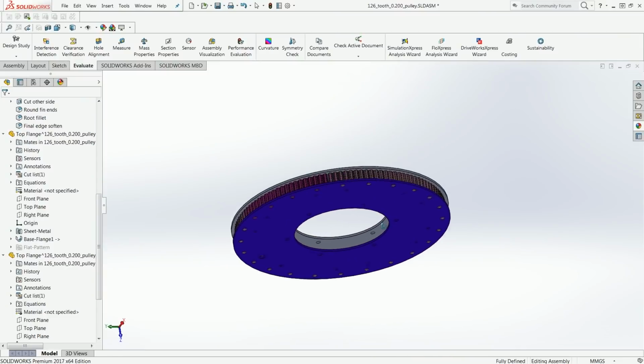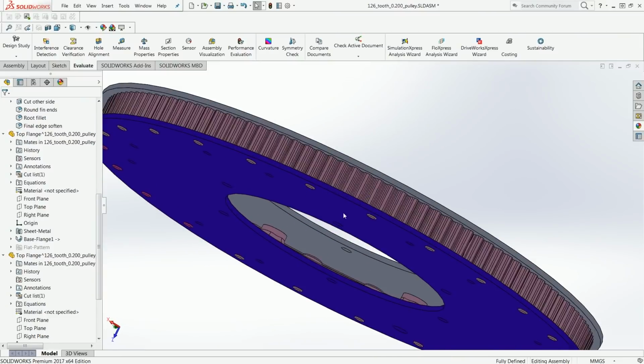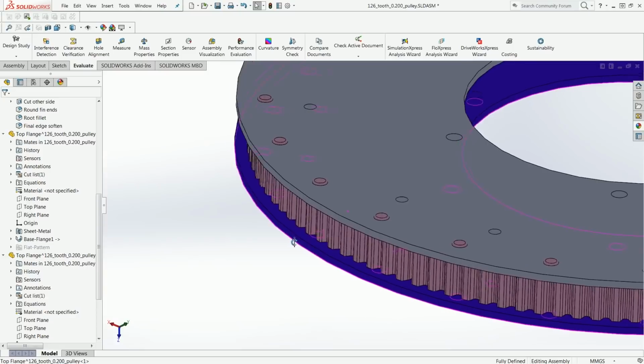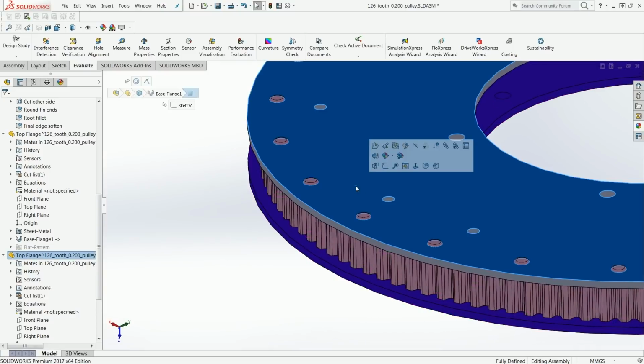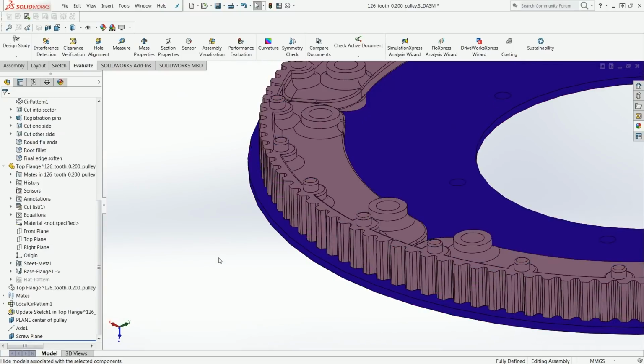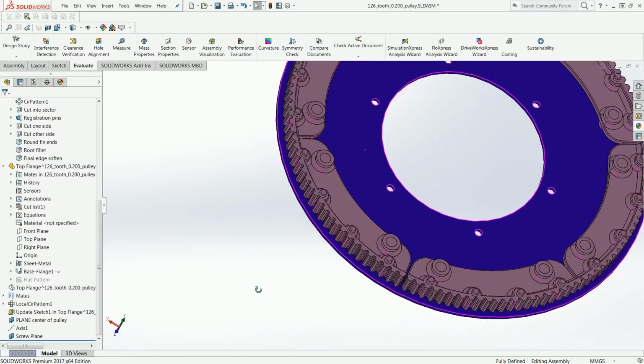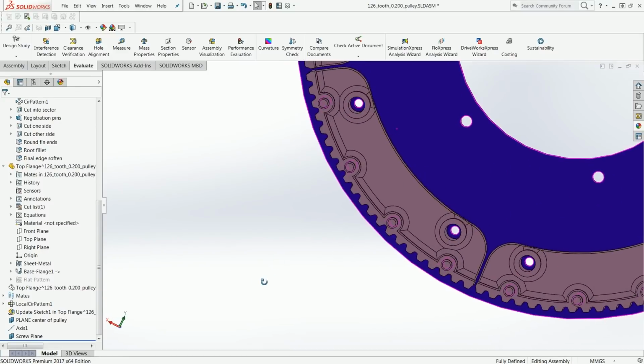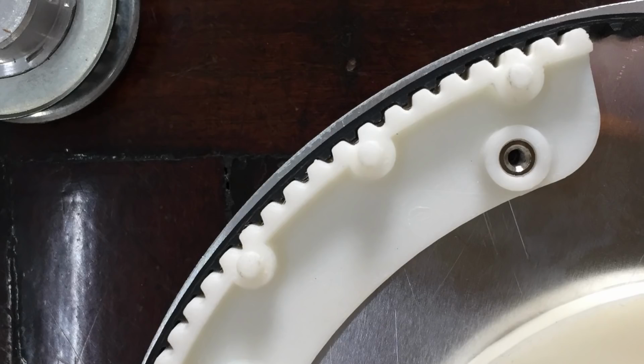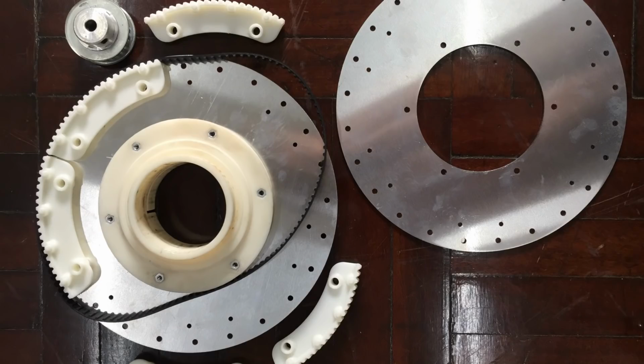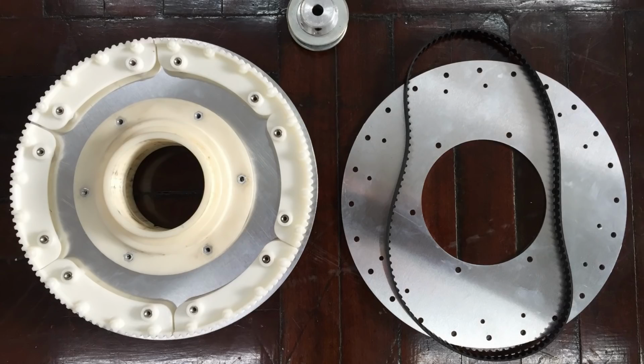I ended up having to make my own pulley by laser cutting some aluminum discs and 3D printing toothed inserts that fit around the outside of the disc, forming the actual teeth. A simple but elegant way to make large diameter pulleys that are very accurate and reasonably cheap.